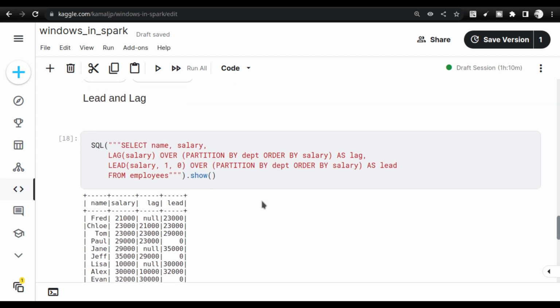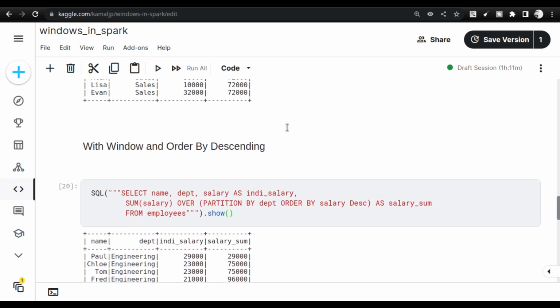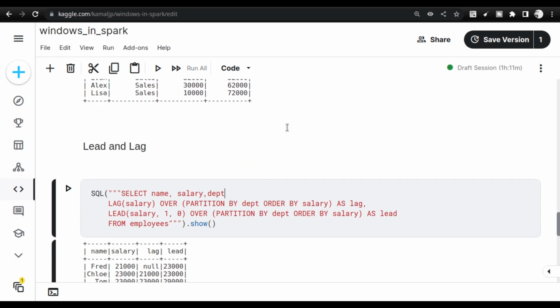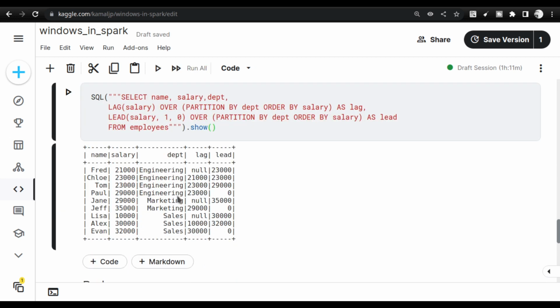Okay, lead and lag. Lead and lag is again about leading and lagging the data inside the partition. Here I am not showing the partition, however the partition can be shown. For example, all I need to do is add department. Just a minute, let me confirm that. Yeah, I have to add department and give a comma here, and then you will see the department here. It is as simple as that, but I did not add it ahead of time. At this particular point, you can see it is lagging, and here it is leading.